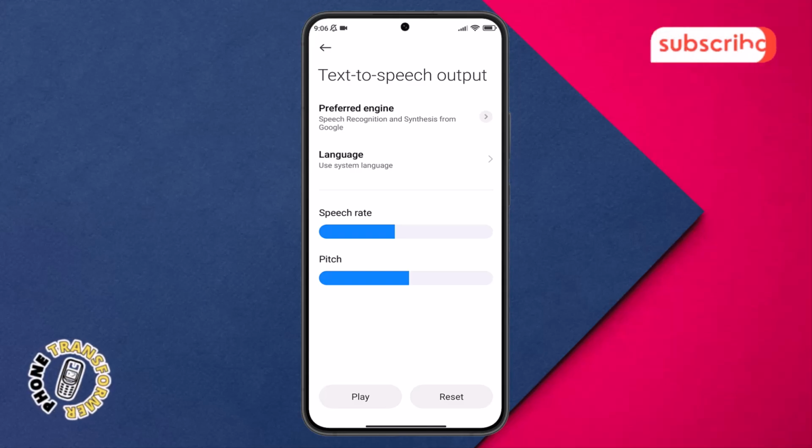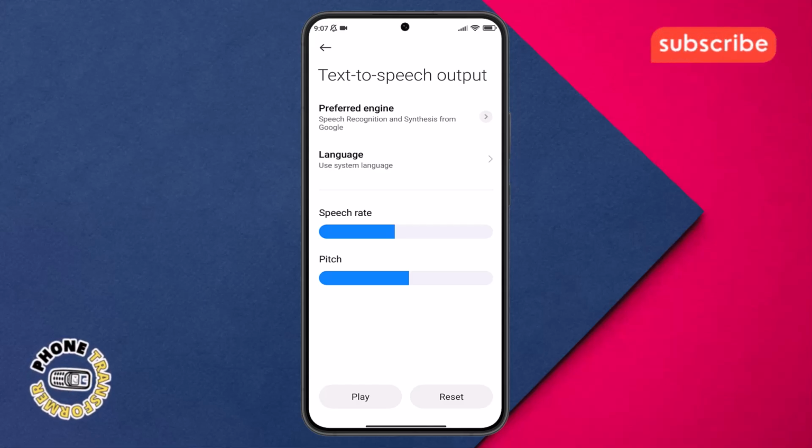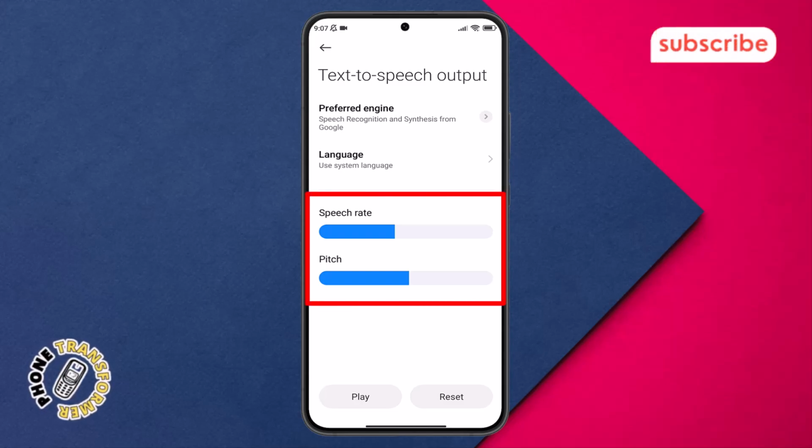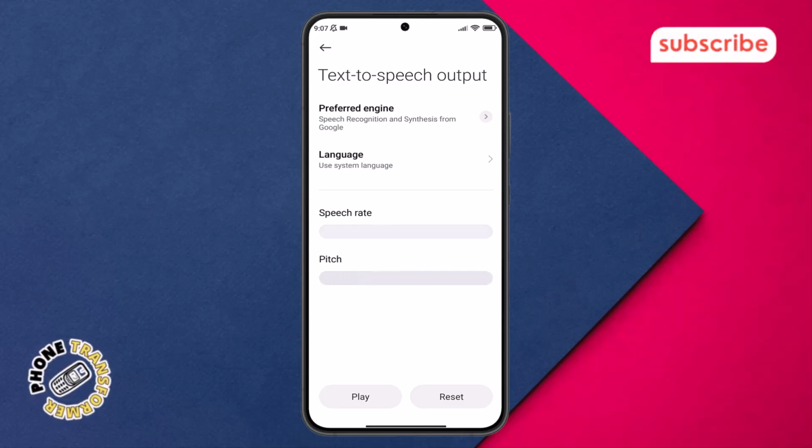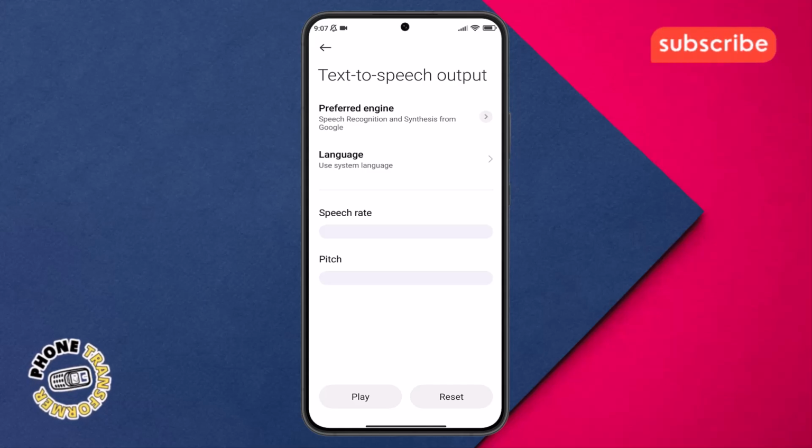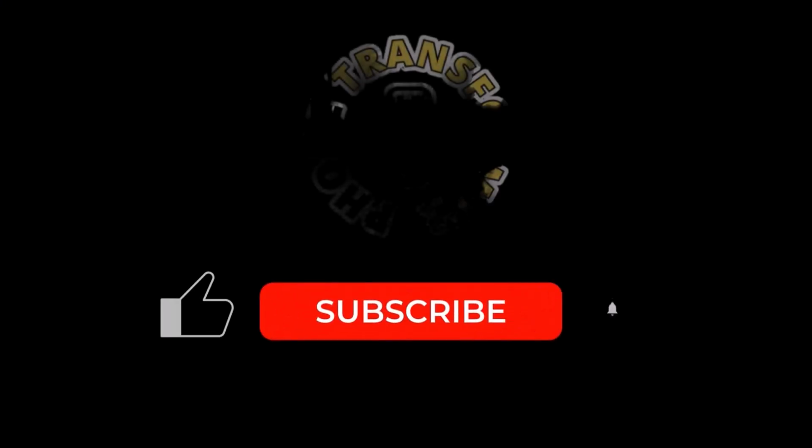Step 5. Once you're inside, you'll see different options like Preferred Engine, Languages, and at the bottom, Play or Reset. To turn off text-to-speech, simply use your finger to adjust the speech rate and pitch sliders all the way down, or disable the engine entirely if your device allows. And just like that, boom, it's off.